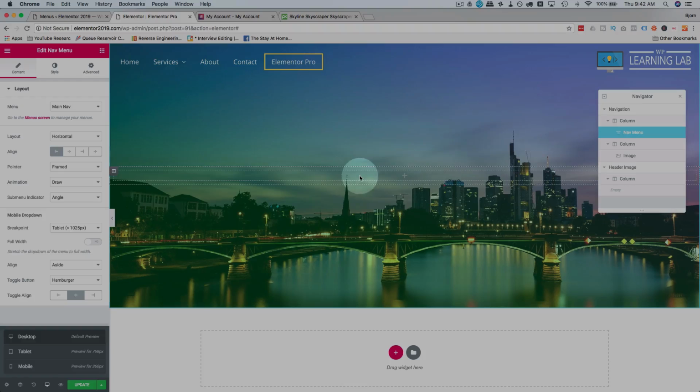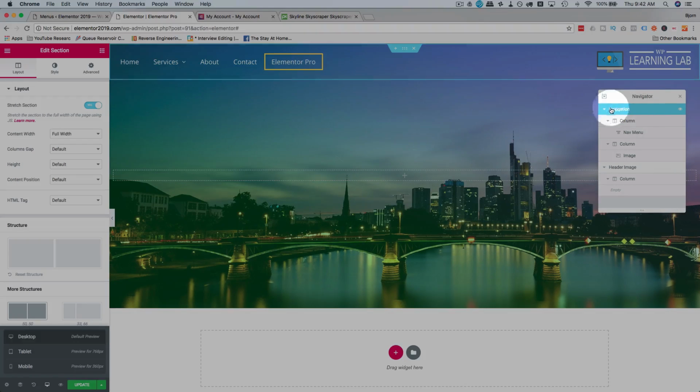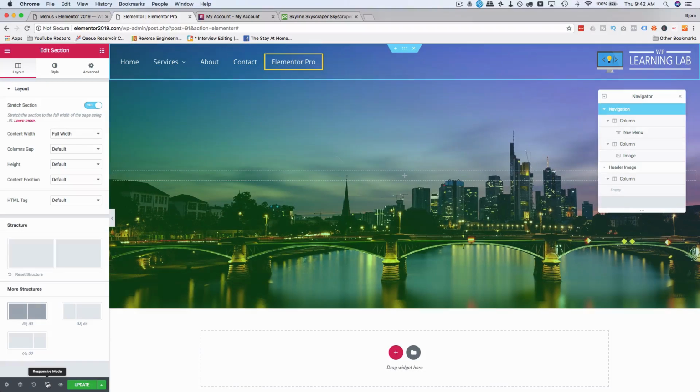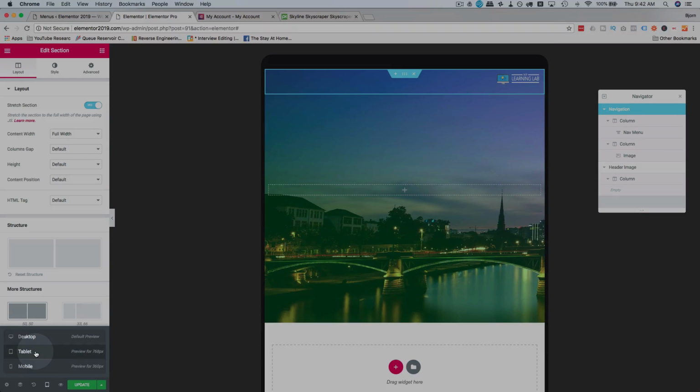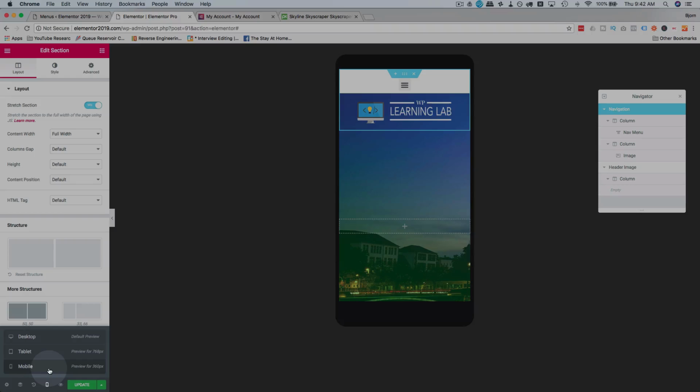So to look at how this looks on mobile, let's just go to the navigation section, because that's the part on mobile that usually gets destroyed the most. And if we click in the bottom left down here, we have something called responsive mode. Go to tablet, and we see how this website looks on tablet. Go to mobile, look, that's how it looks on a mobile phone.